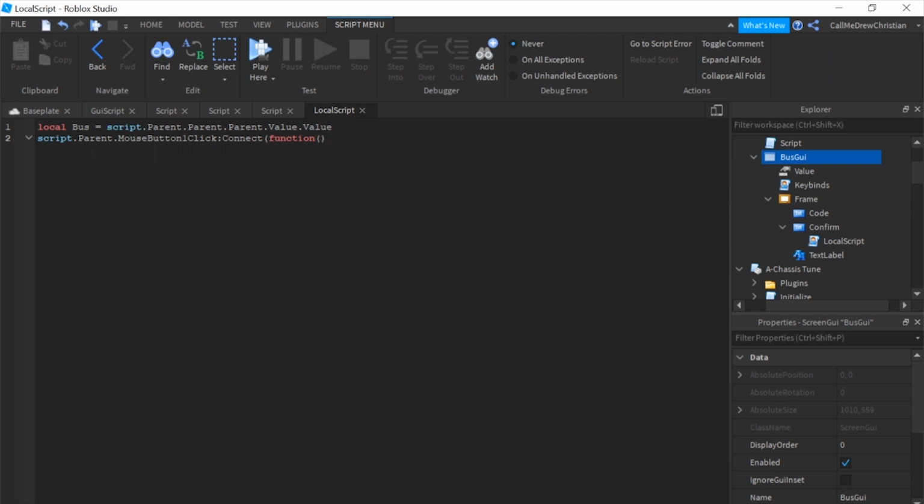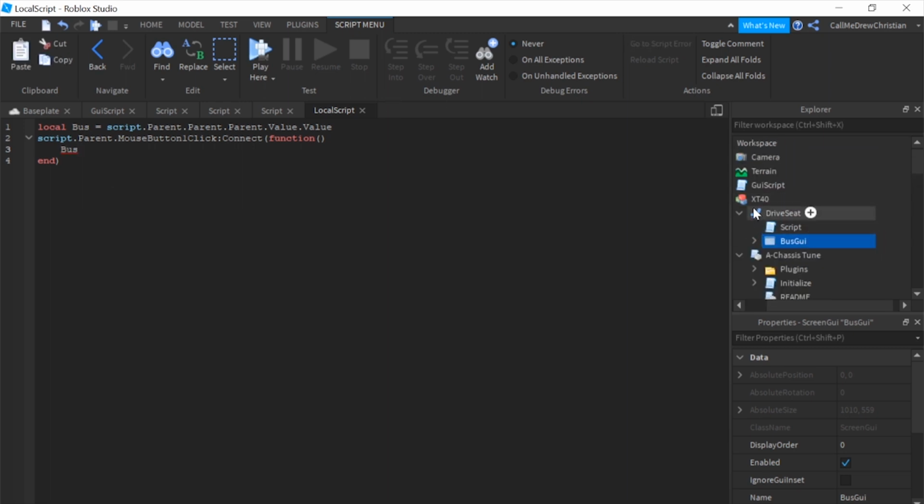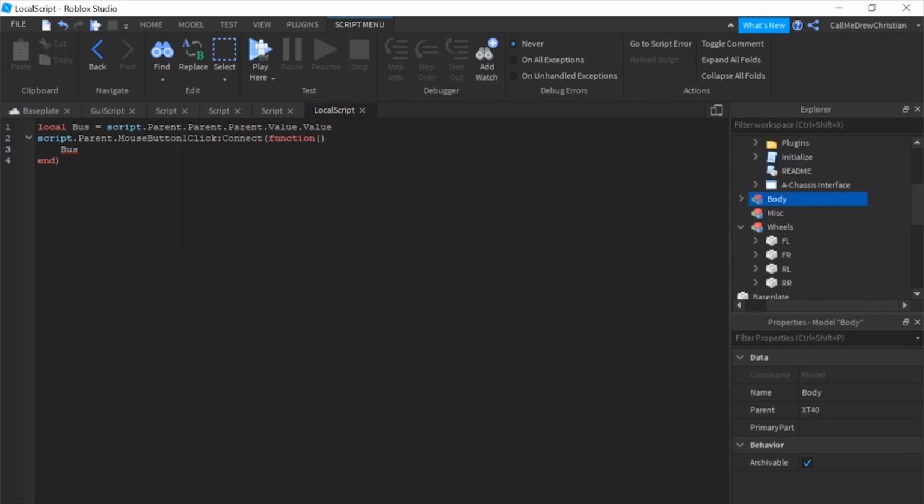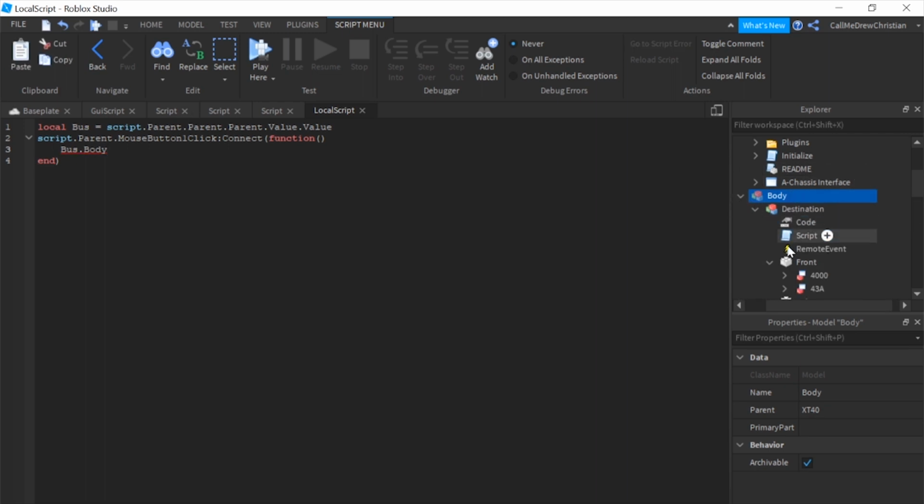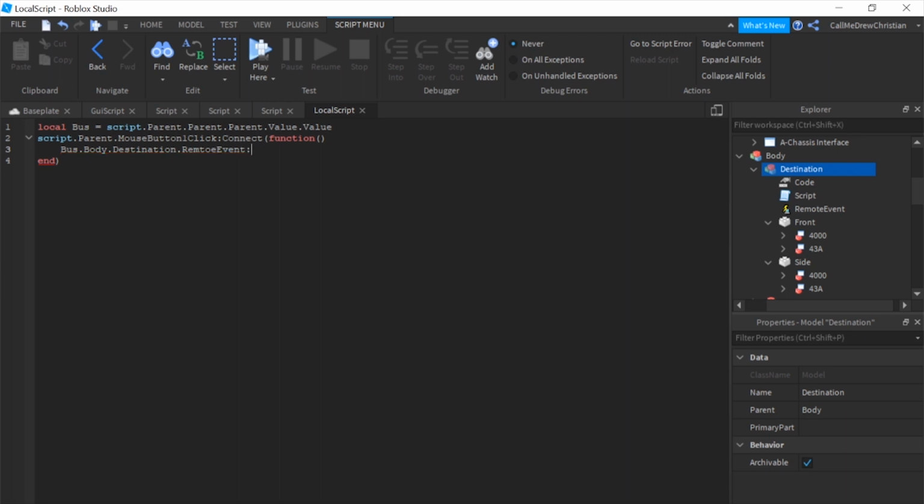And then just do function, and then we're going to remove that bracket right there, and we're going to say bus. So it's right here, and we're going to say dot body, which is right there. Dot body, and then we're going to the destination, which is right there. Destination, and then we're going to put remote event, and then fire server, and we're going to put script dot parent dot code dot text. So that's when people put the code in. So what this means is that I misspelled remote.